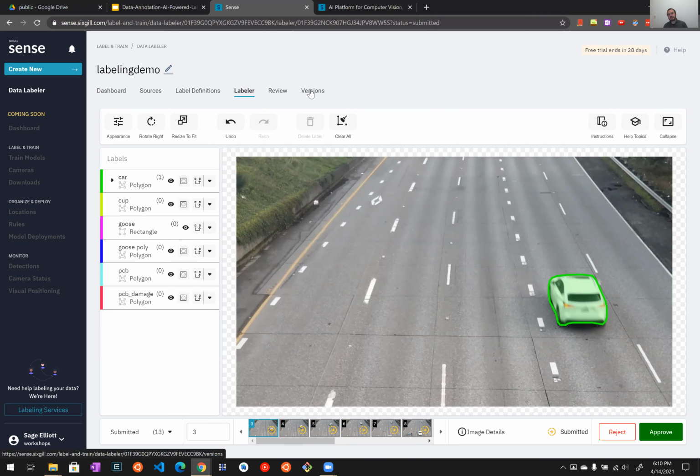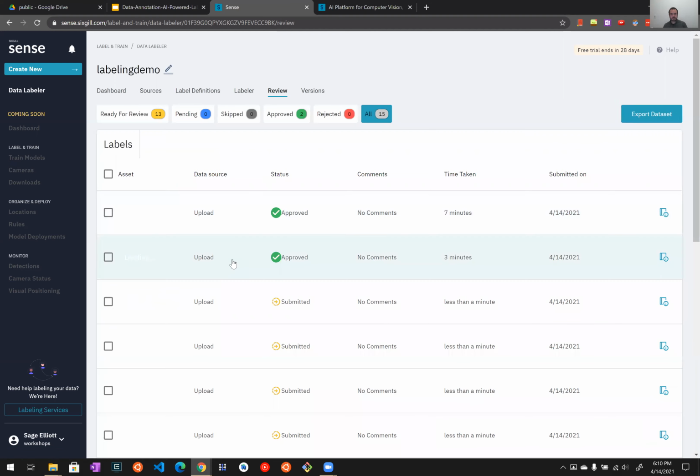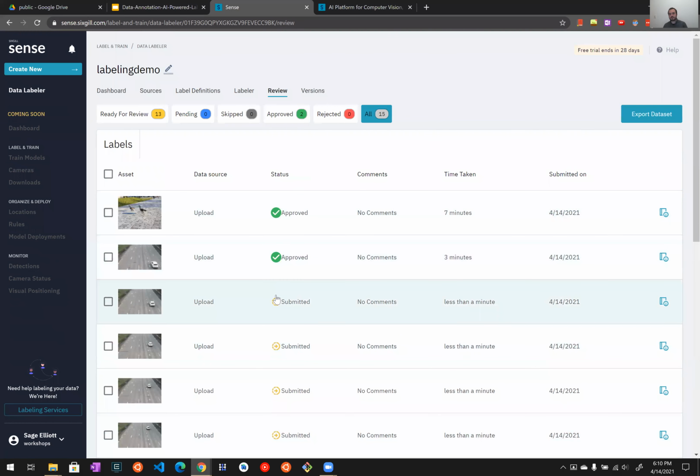So if you are doing something more as a hobby project, you can also just go to review, where you have all this data set and you don't have to manually approve them all. It's just a great feature that you're probably going to use if you're doing this professionally. But we're going to hit export.